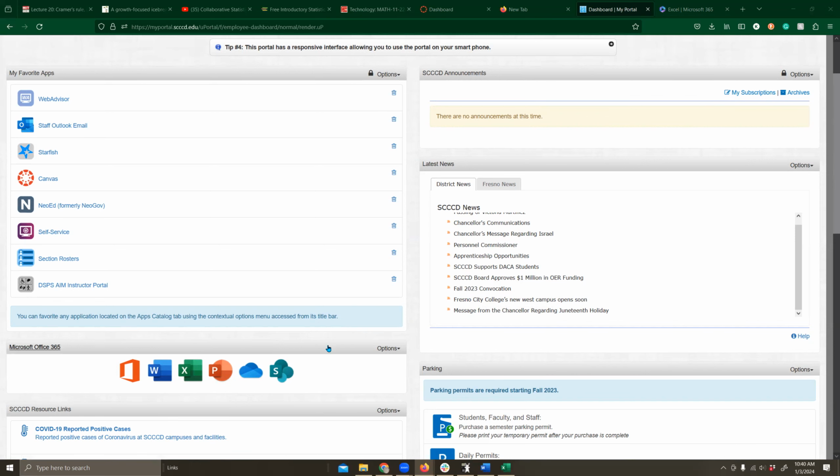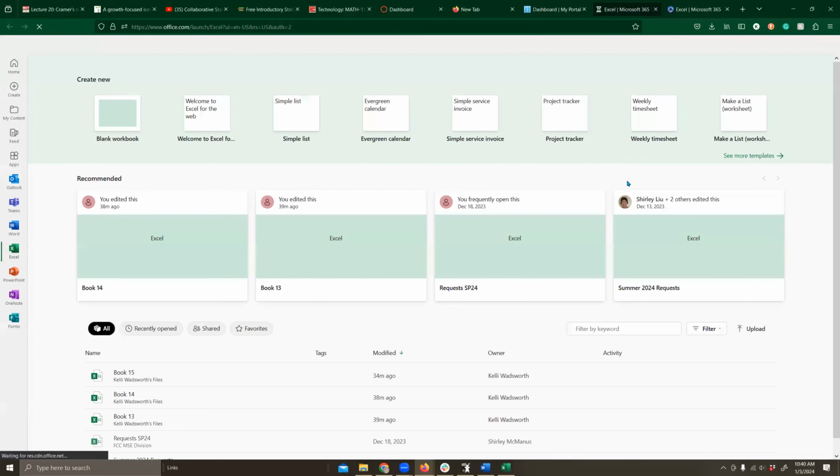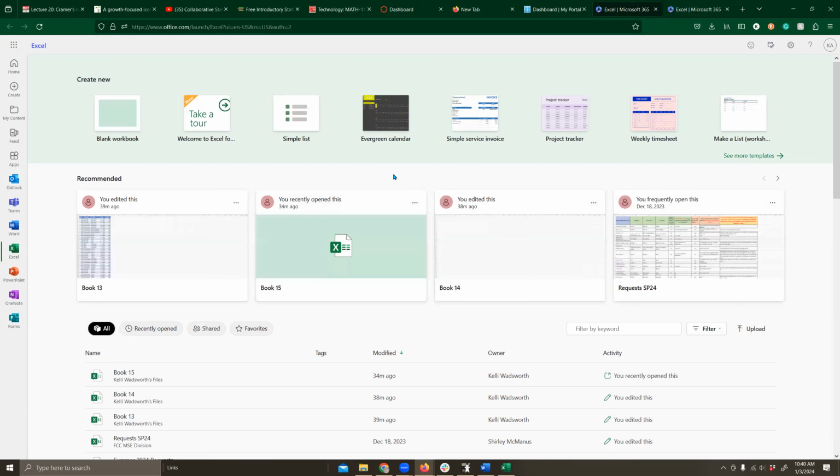So if you log into My Portal and you click on the Excel link, it will open, probably, if you're on a computer. You see how there's my initials in the corner there. I have Microsoft Office 365, or whatever they call it, through the college, just like you. So it should be logged in when you click on that. Now, I already have Excel, the standalone program, installed on my computer, but you can do that too.